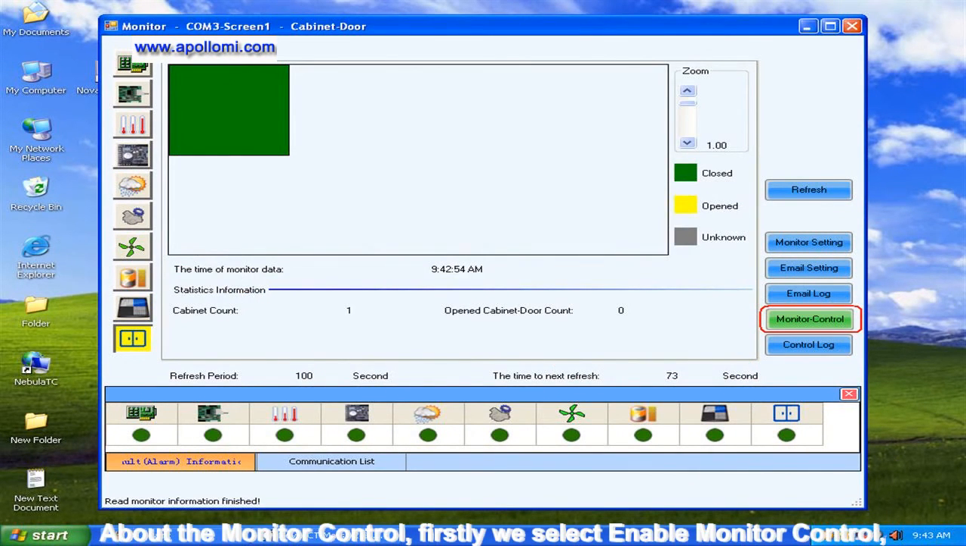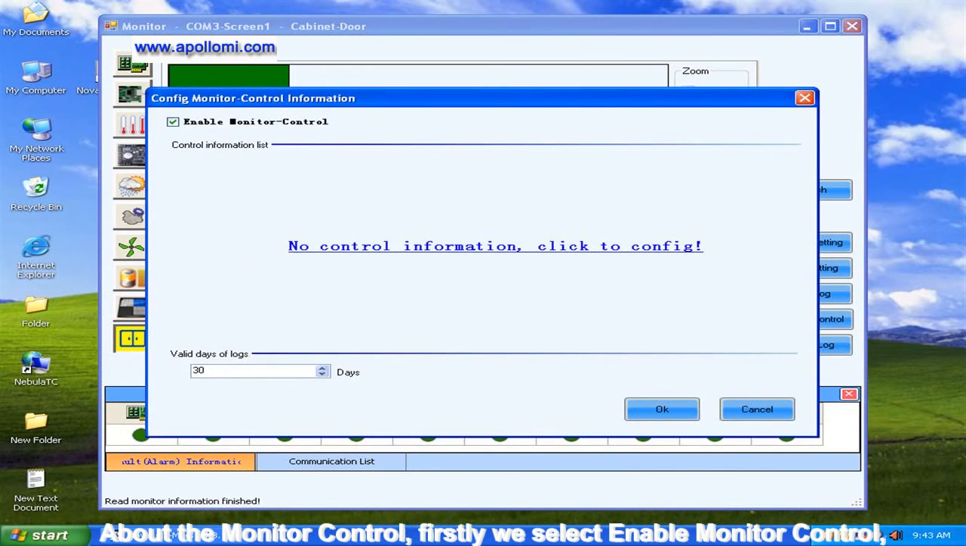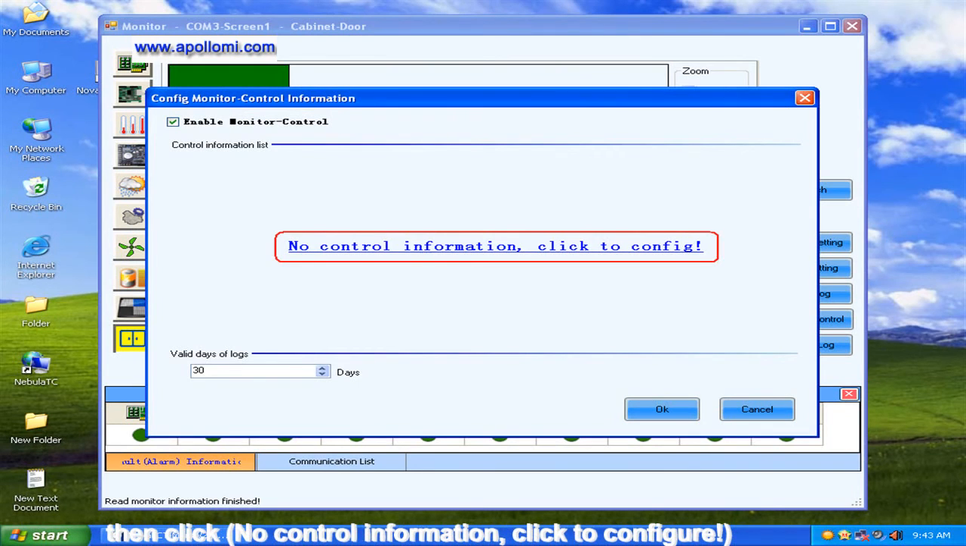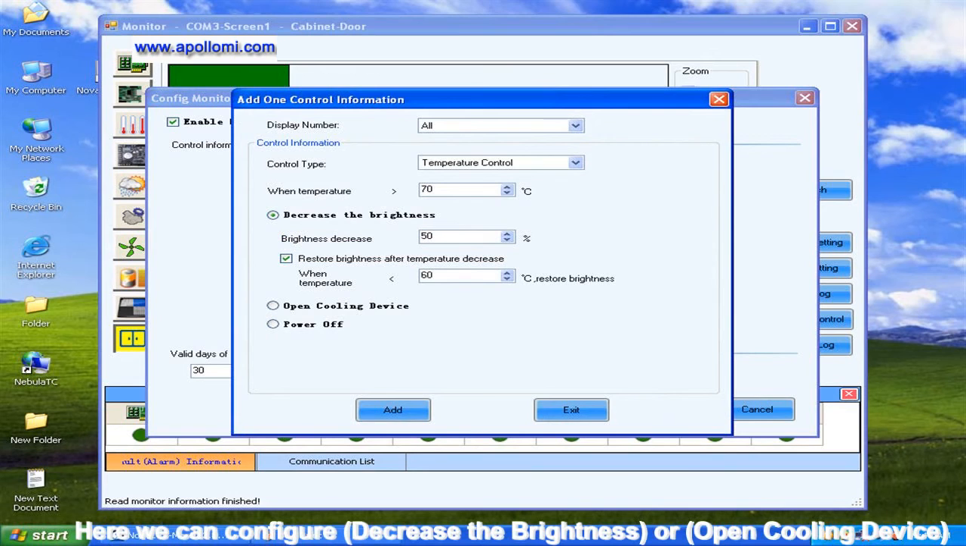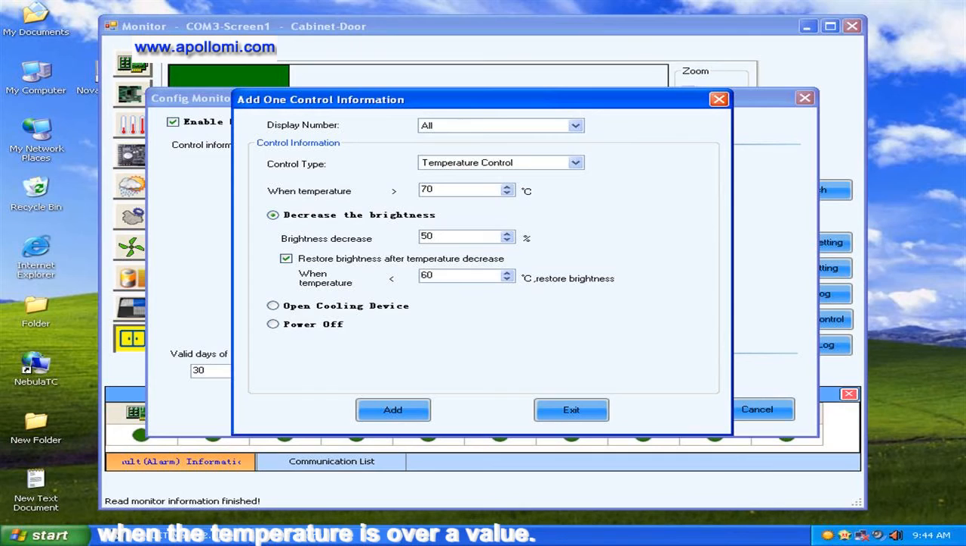About the monitor control, firstly we select Enable Monitor Control. Then click No Control Information. Click to configure. Here we can configure to decrease the brightness or open the cooling device when the temperature is over a value. We can also configure power off when the temperature is over the limit.